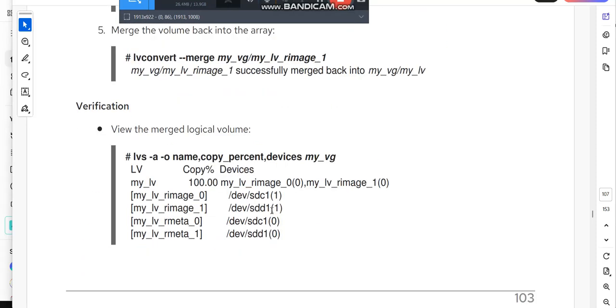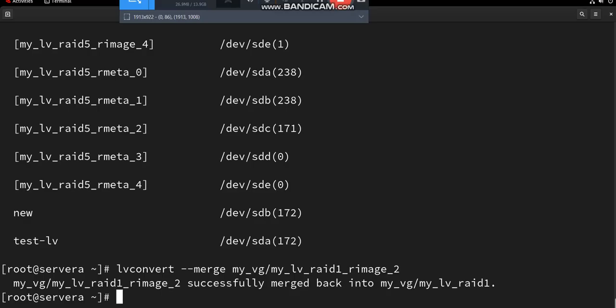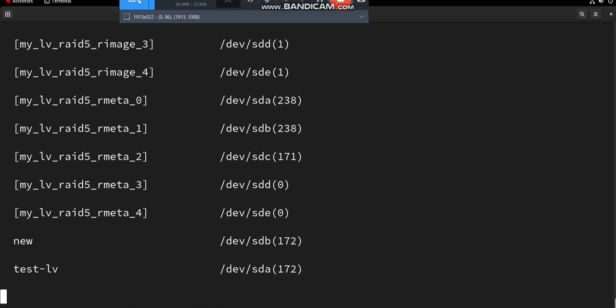View the merged logical volume. lvs -o name,copy_percent,devices my_vg.